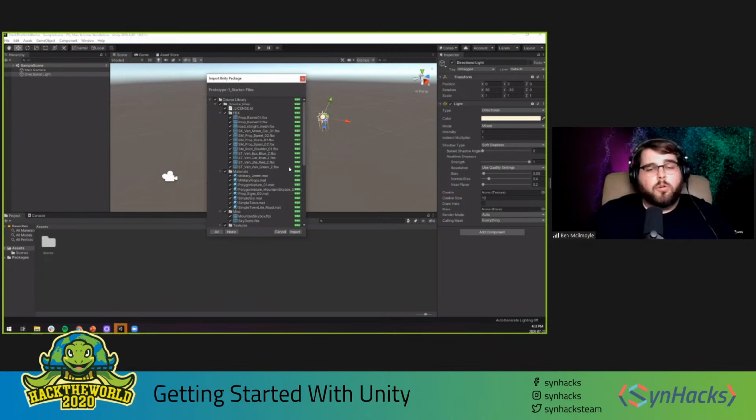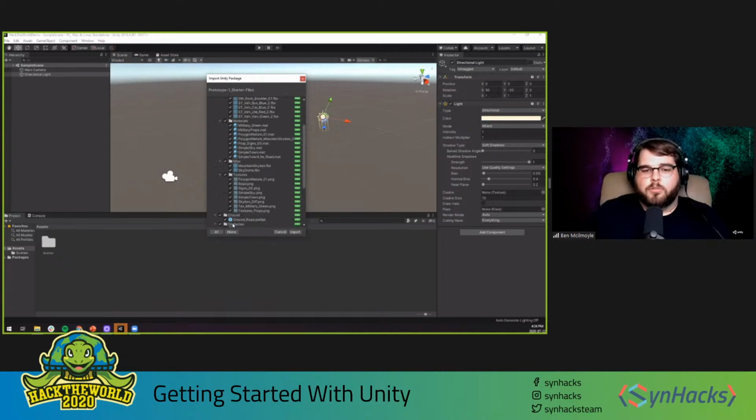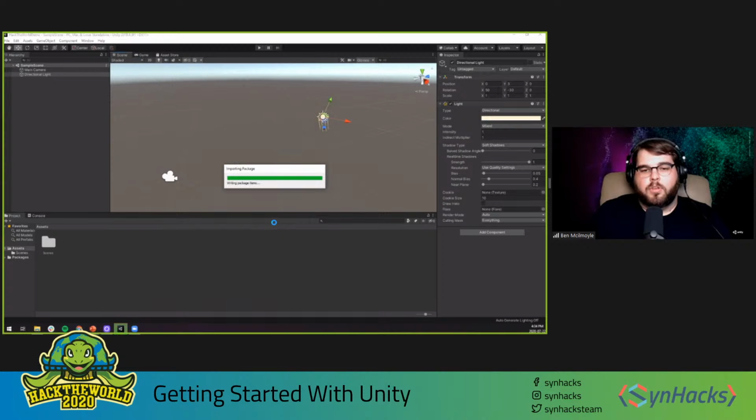And you don't have to do this. This is definitely not a requirement for every Unity game you make. Quite often you'll start with nothing and you'll build everything yourself, but we don't really have time to create 3D models and everything. So what this is going to do is actually bring in a bunch of 3D models that we can use in this example. So I'm just going to hit import. Just give it a second to load up, and it's going to bring all these new models in for us.